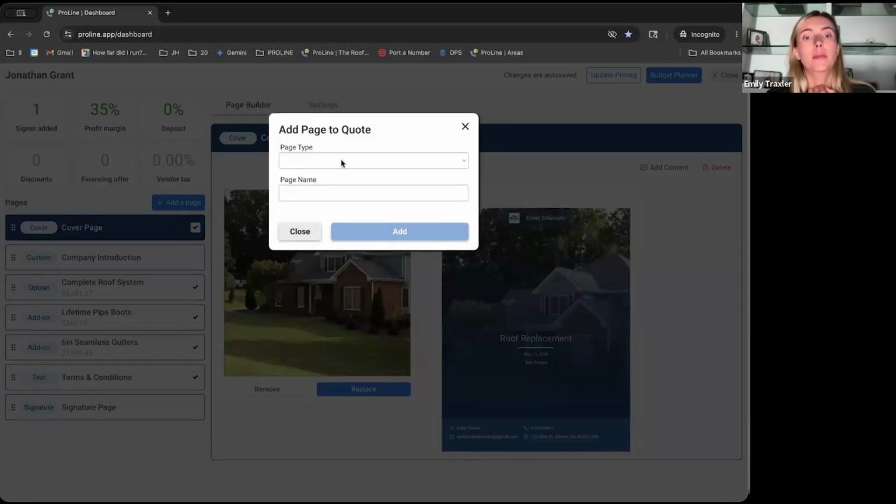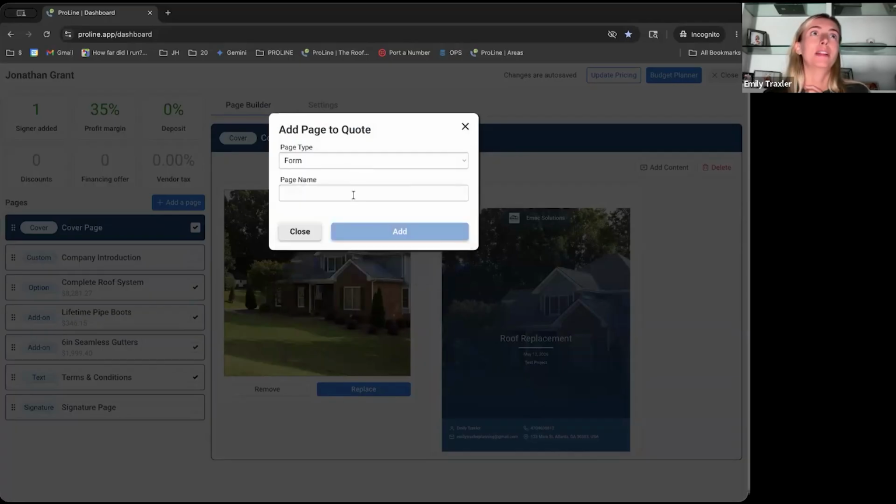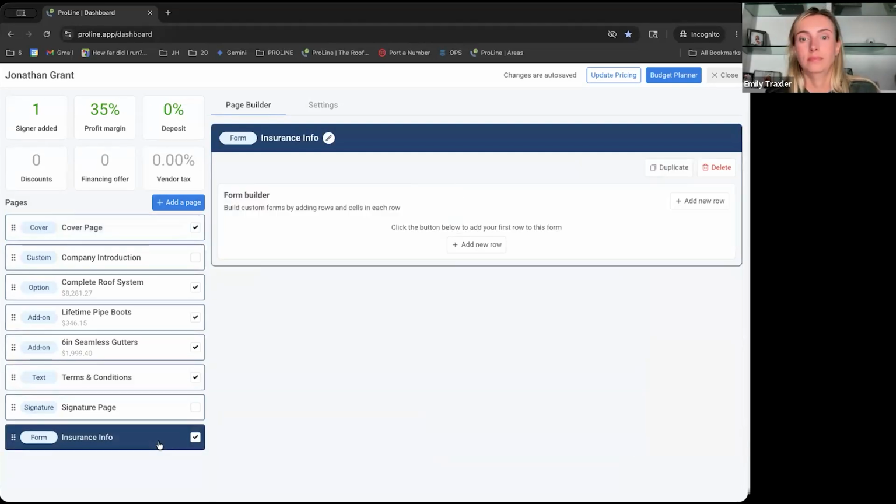Okay. And then my page type is going to be form. That's what we're covering today. And then I'm going to name the page insurance info and add. Okay. You see that open on the left here, a new page in the quote. And we'll click on it to get started.